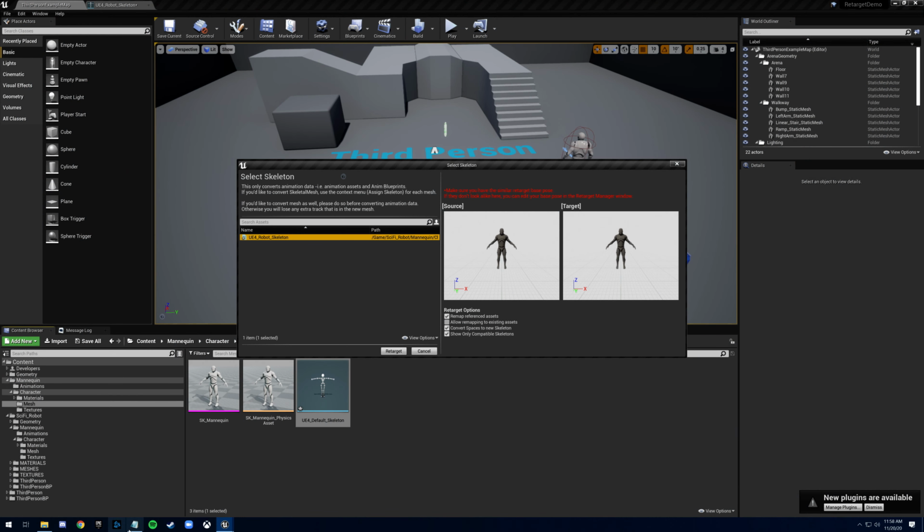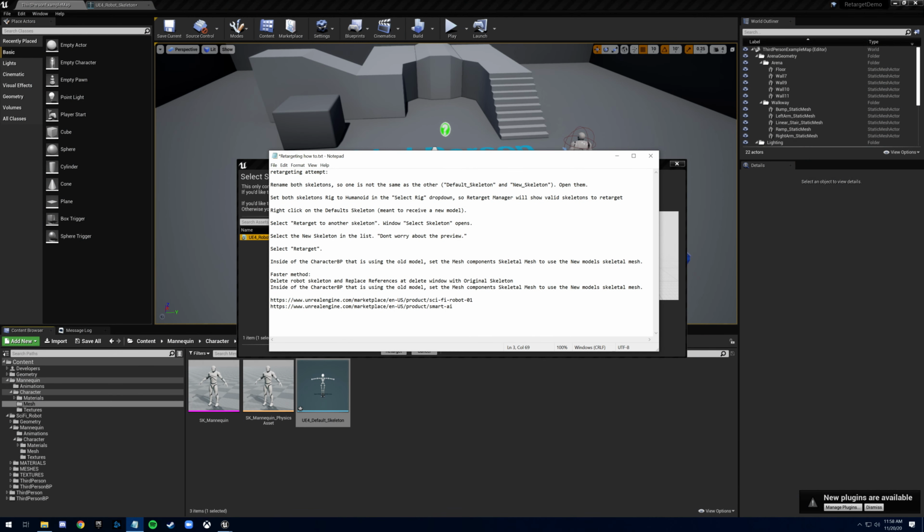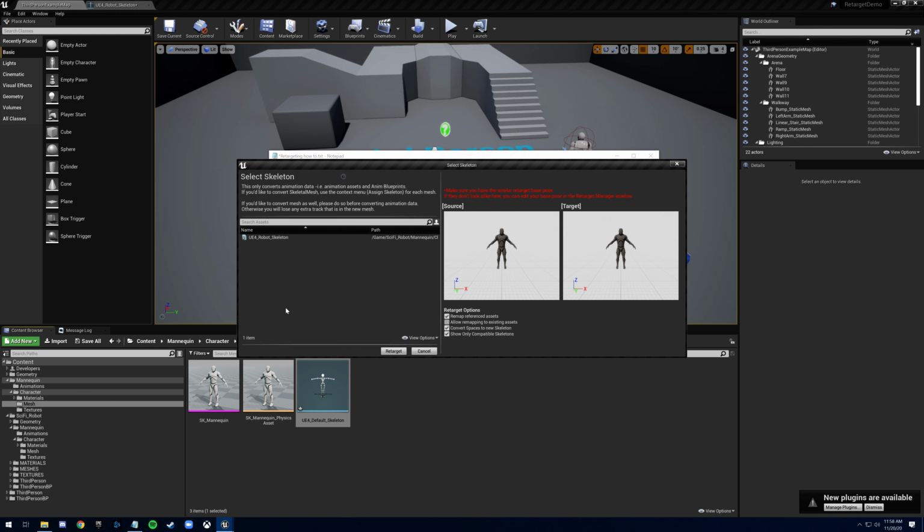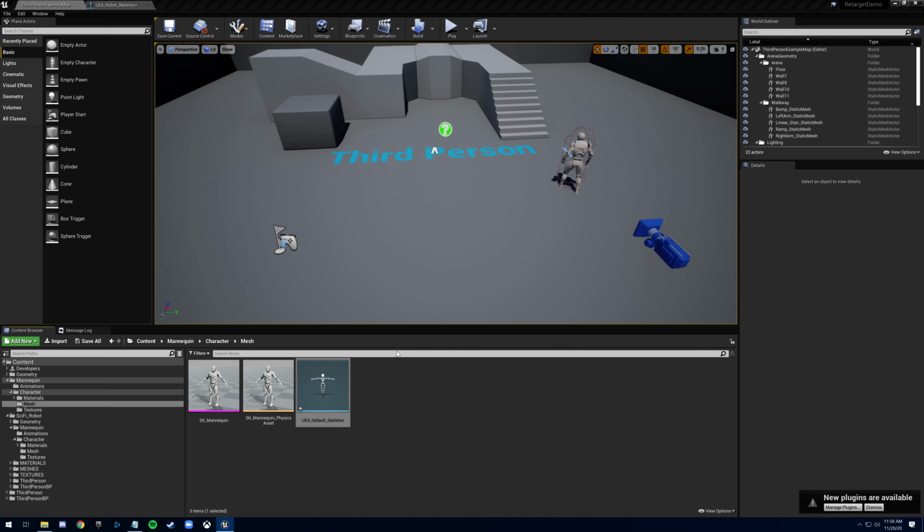Also, I have in my note not to worry about the preview. Meant to receive the new model, select retarget another skeleton. Don't worry about the preview, because it can be a little concerning when you feel like maybe you're just retargeting to the same one. But as long as you have this selected, and then you select retarget, he goes into T-pose, right? And so that's what we did.